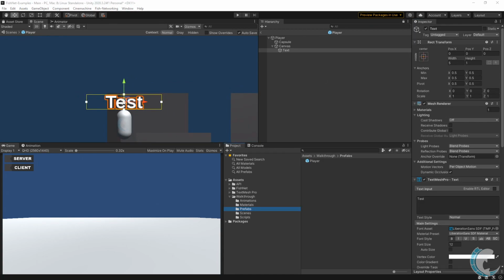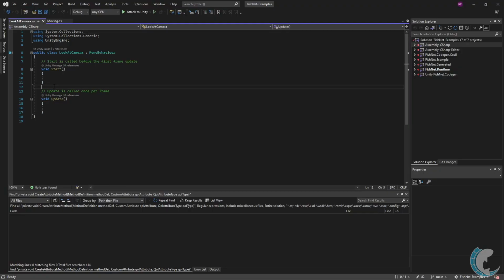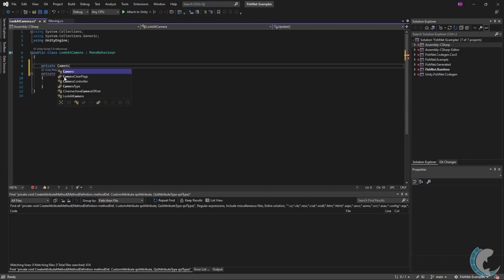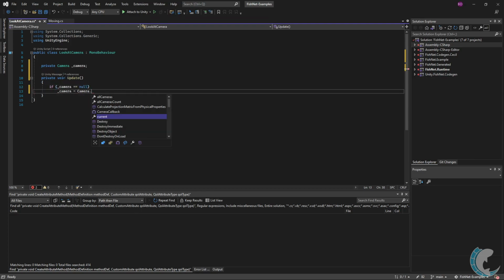Now I'm going to make a quick script to have the name look at the camera. So let's go to scripts, create, new script, and let's just call it LookAtCamera and then open that script up. To keep things quick, we're just going to use the main camera. So get rid of the Start method. I'm going to add private in front of the void Update here. And then I'm going to do private Camera _camera. And in Update, I will do if camera equals null, then camera equals Camera.main.